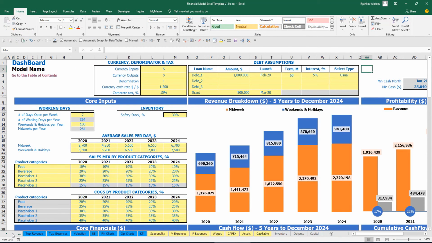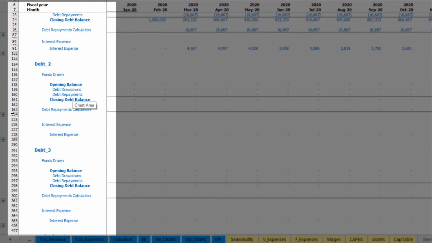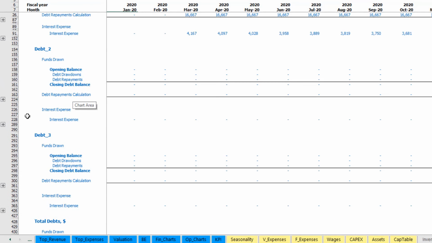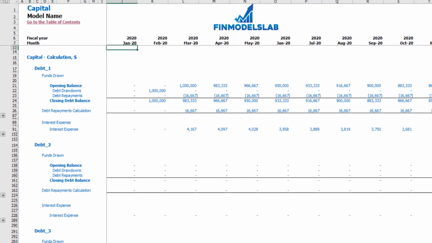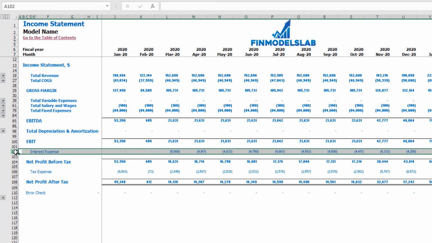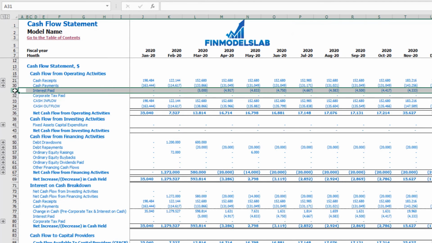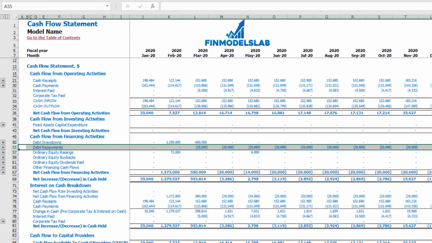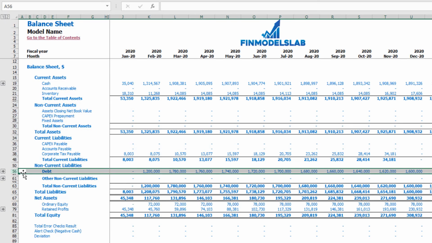All the calculations of the debts you may see on the Capital tab: calculations for debt number 1, debt number 2, debt number 3, and total debts with grants. These calculations impact the income statement, interest expenses, the cash flow, interest paid, debt drawdowns, debt repayments, and on the balance sheet you have the debt closing balance.